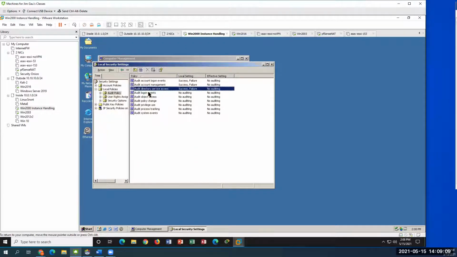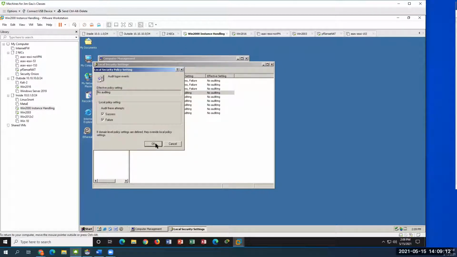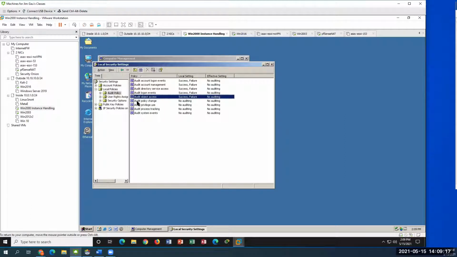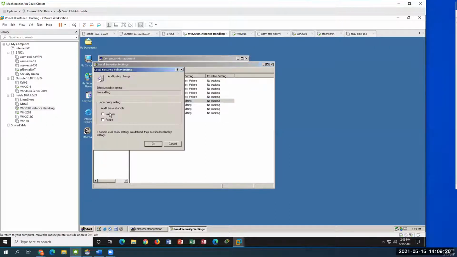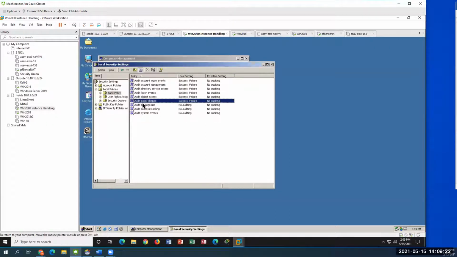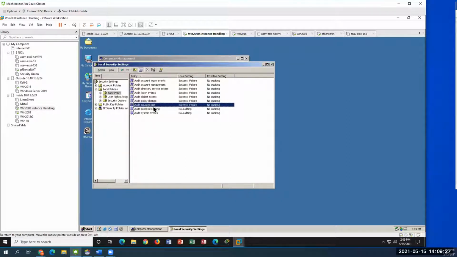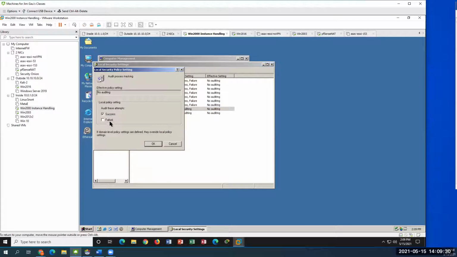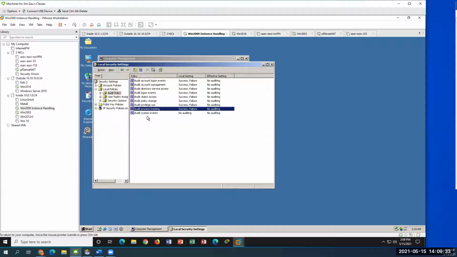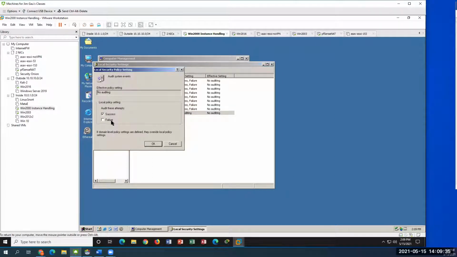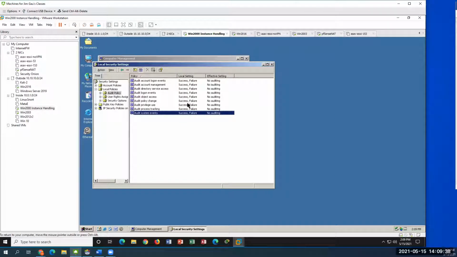In here, it seems like the policy hasn't been checked in to overwrite our local policy. So we just go ahead and do this then. And we just audit all of them, either success or failure. And you can see that there's a privilege use. So you can actually experiment with it and make your log smaller or bigger. So for here, I will just go ahead and enable both success and failure, and let's also do logon. Okay.